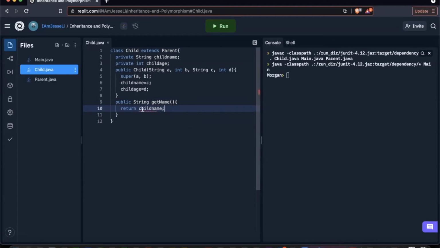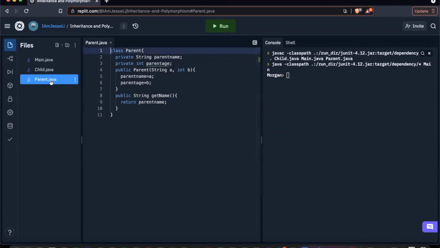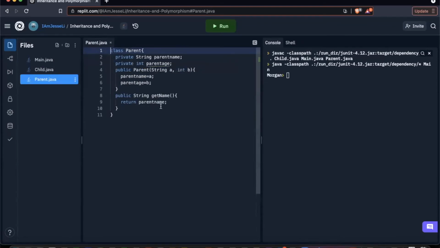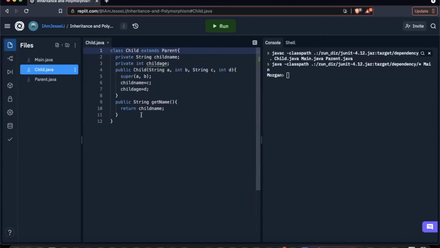All right, so this method overrides the super method. So if you had a parent object, so let's say Parent b equals new Parent and then the parameters, then if you were to call getName on that, it would return the parent name. But right now, since you have getName inside of the child class, it overrides that method and it will return the child name. So if we run this now, it should print out Peter because that's the name of the child. And indeed, it does.